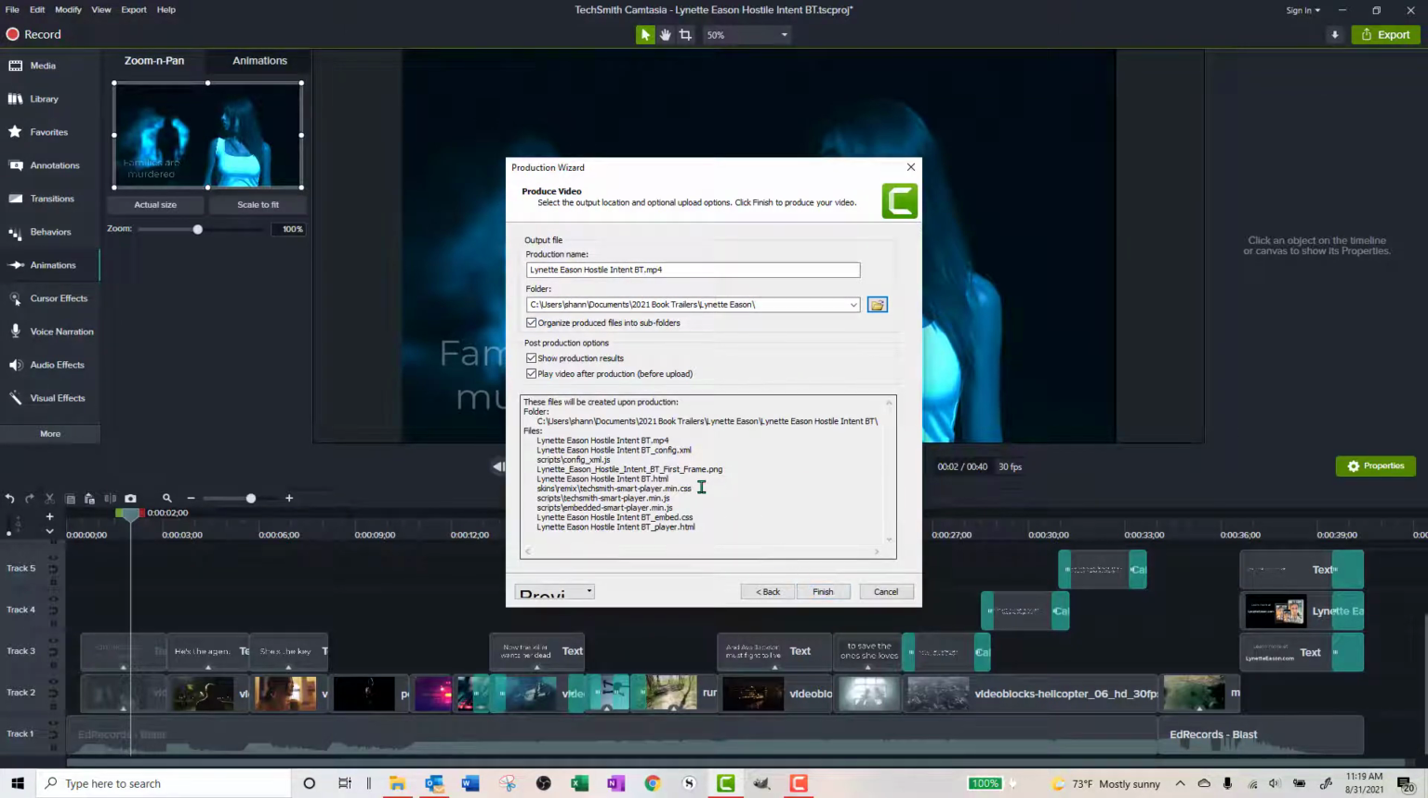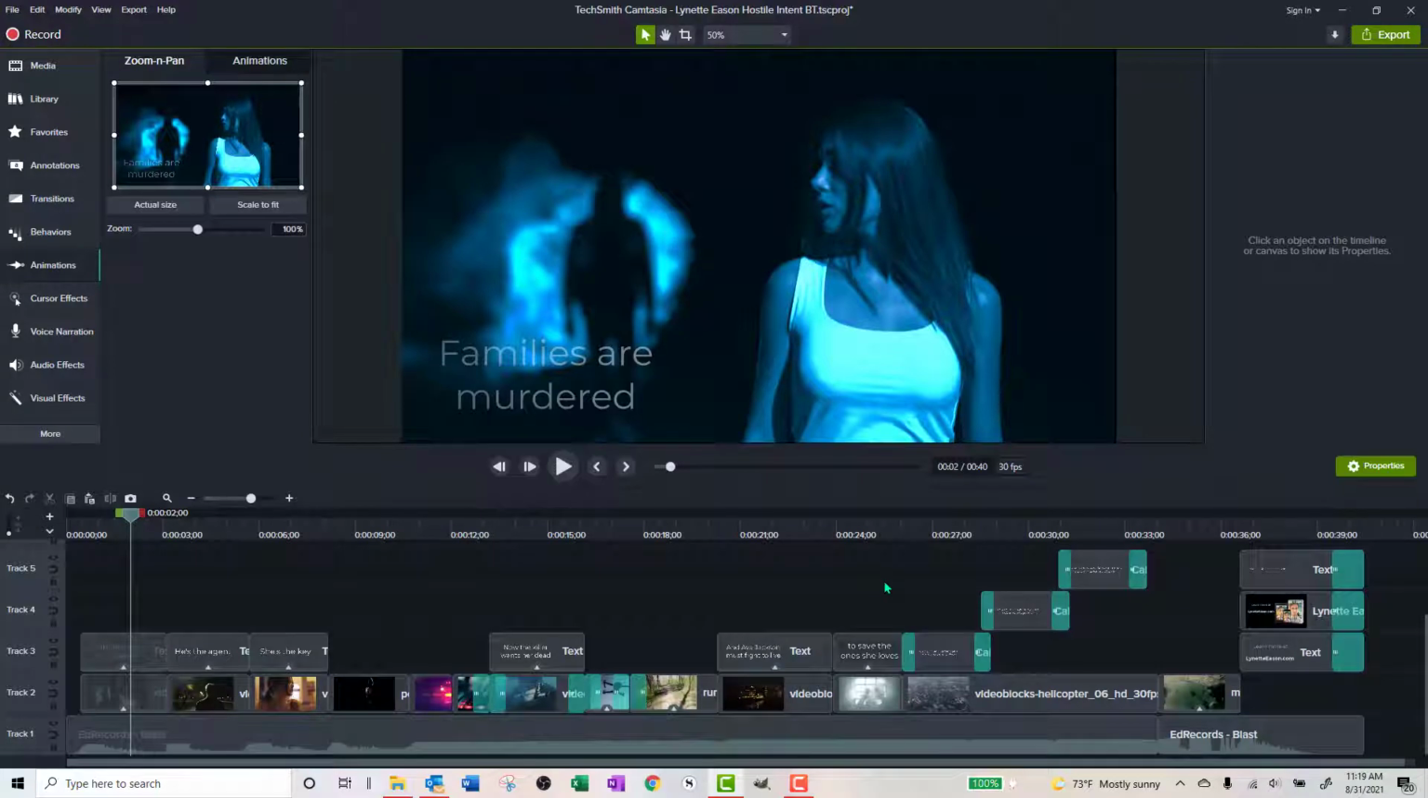I click finish, and then you will see it render. When it is done, it will pop up a box and show you your finished product. The cool thing is if you're not happy with it, you can simply go back to your Camtasia project, or whatever video software you're using, and tweak a few things. It's very easy to do. Then you just export it out again as an MP4 and overwrite the first draft that you did.